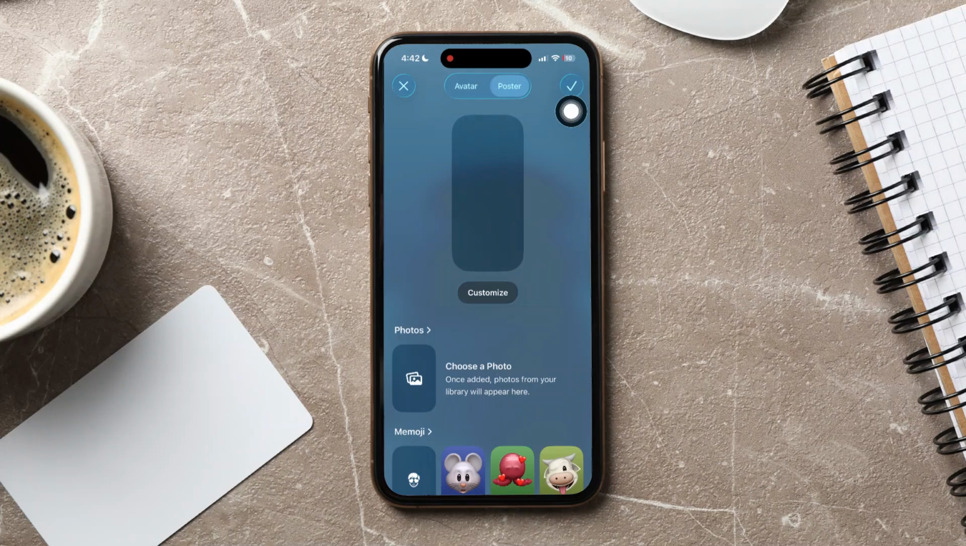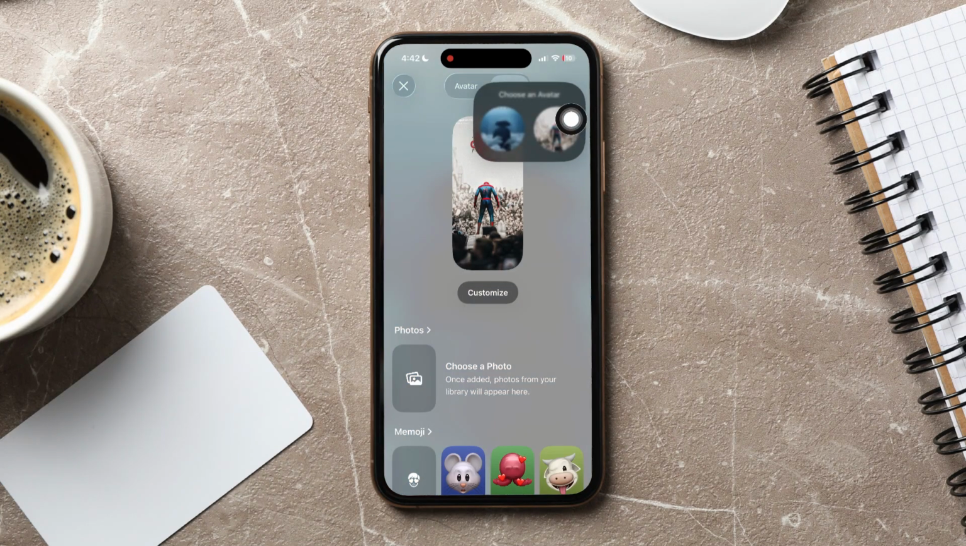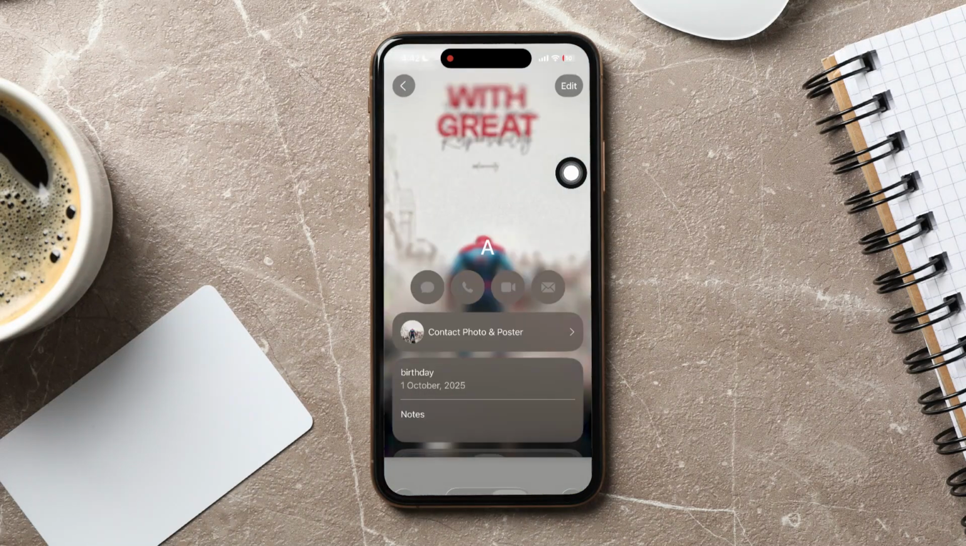Get a preview of the poster and tap on the tick icon. After that, choose an avatar from here as shown. Following these steps, you can easily enable full-screen caller ID photos for iPhone calls.